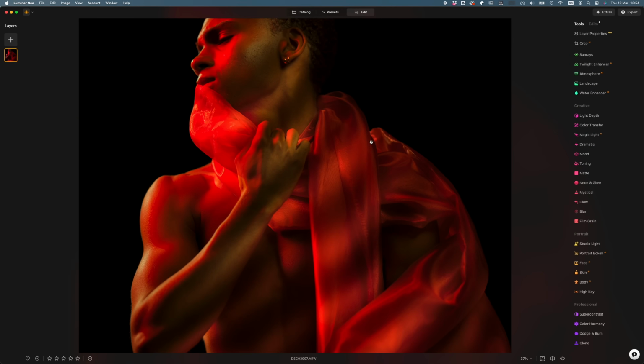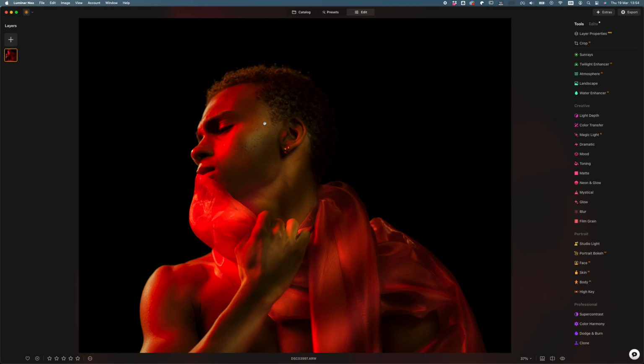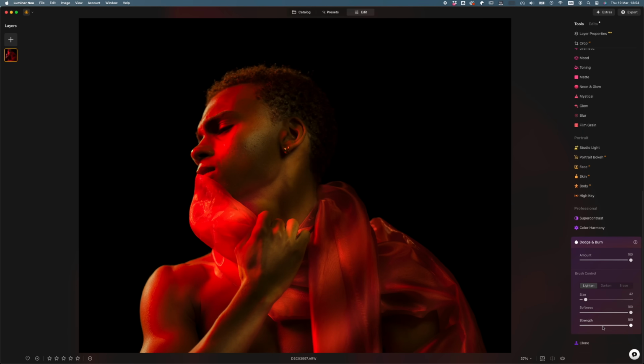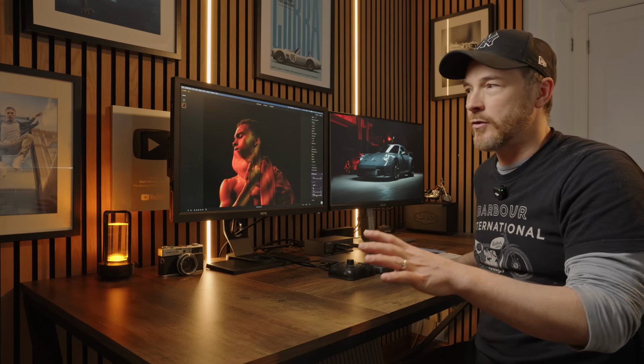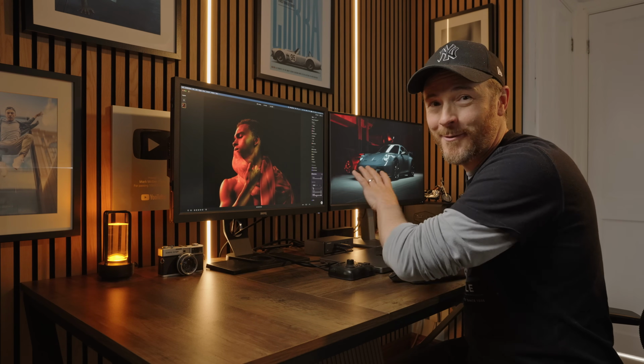Zooming in on this dancer, I would like to enhance his cheekbone just a touch, and we can do this by choosing Dodge and Burn. Again, this kind of editing technique is only really available in things like Photoshop. Having it in Luminar Neo is a great benefit.